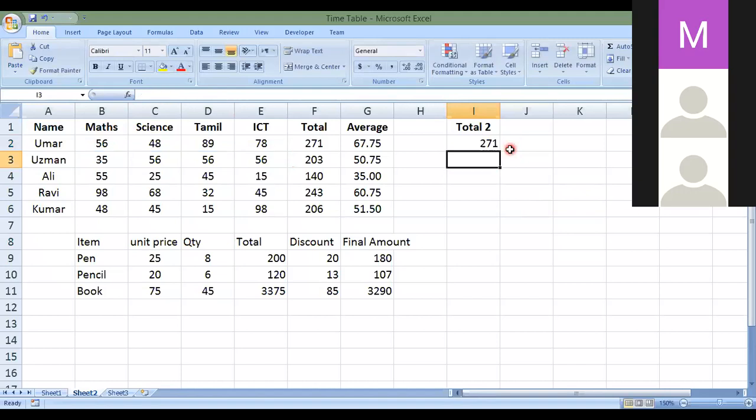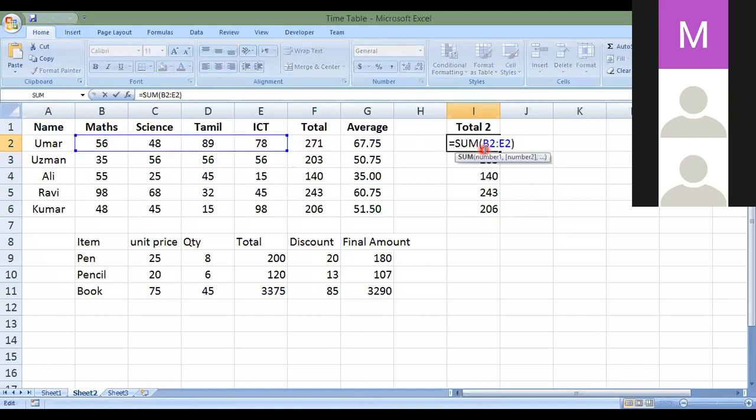Now press enter. You are going to get the same answer. Now click the fill handle and just drag down. So what is the difference between here and here? Here we are typing each and every cell's name. Here we are not typing that. Here we are typing only the first cell address and the last cell address.